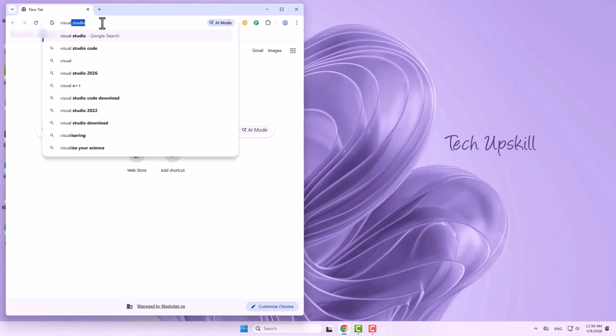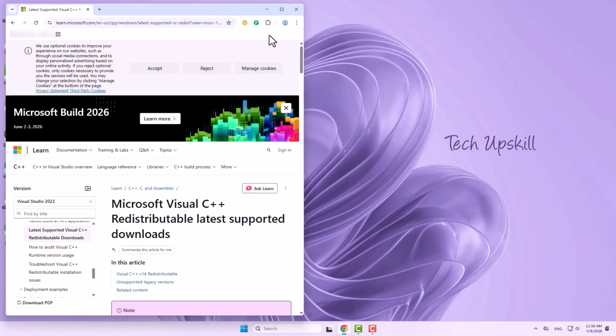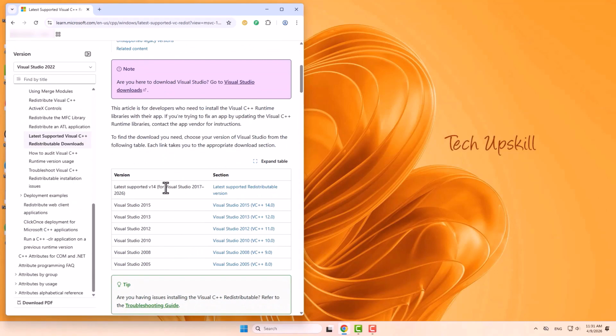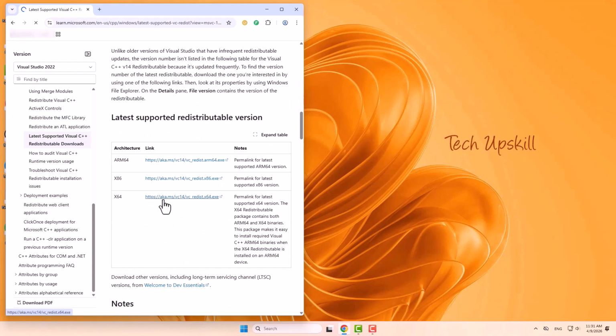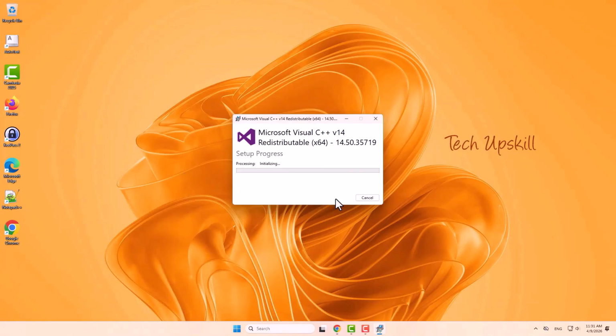Open your web browser such as Microsoft Edge and search for Microsoft C++ redistributable. Navigate to the official Microsoft download page. On this page, you will find different versions. Look for the x86 version, which is for 32-bit systems, and the x64 version, which is for 64-bit systems. For most applications that require these DLL files, you will likely need the 64-bit version.